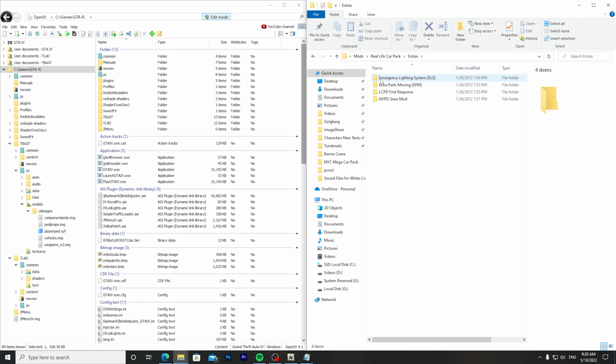Also, they have extras. They have an emergency lighting system, extra parts, LCPD first response, and a New York Police Department sirens mod. So this one, for example, this horns.iv out, that's the one we replaced at the beginning of the video. So if you would like to have different sirens, then you just have to replace horns.iv out. You can actually go to the beginning of the video and see how it's done.